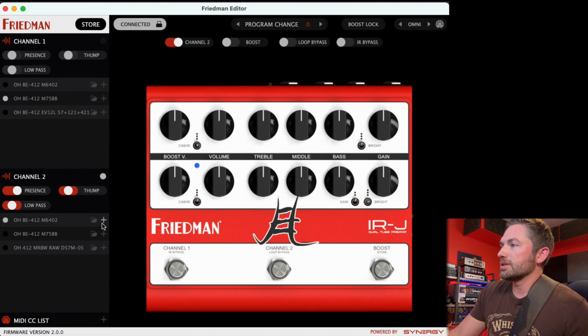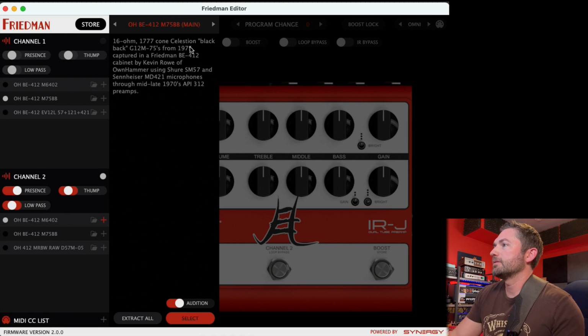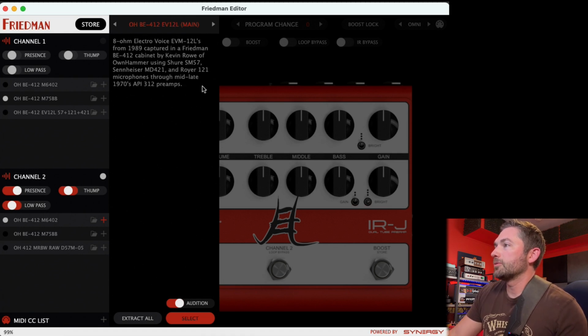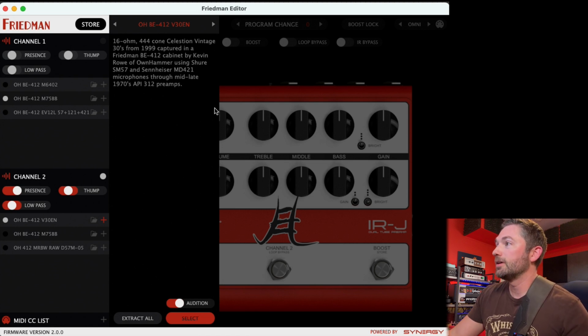All right, well, let's go ahead and audition some of these things. Black back. EVM 12L, we've already heard that one. That's that pokey upper mid-range. EV30. I really like that one too. All of these impulses in here are very, very good. Carefully curated selection here. And once you click the little arrow, you'll see the description before you hear it. It takes a second to load the impulse into the unit itself.